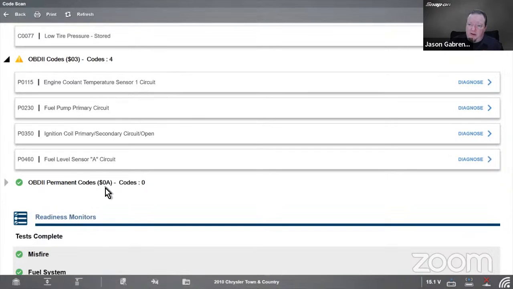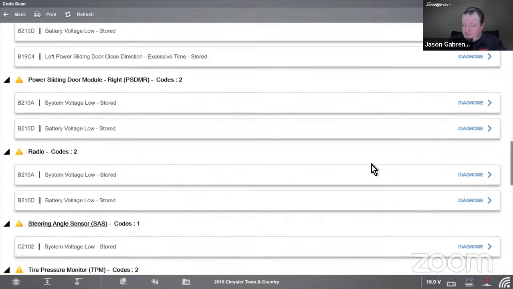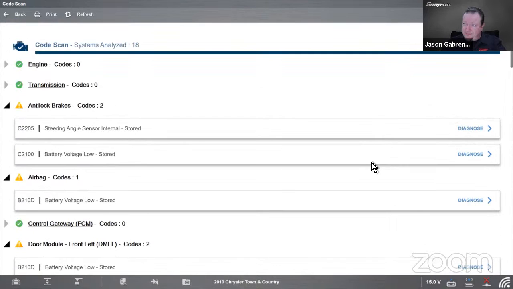And then OBD permanent codes will also show up on this list if there are any permanent codes in the computer. So if you wanted to just do a full vehicle scan, full code scan, it will pull the permanent codes if applicable to that vehicle, if it has them and if it supports that. It will show up down here at the bottom of a code scan as well. So good to know.